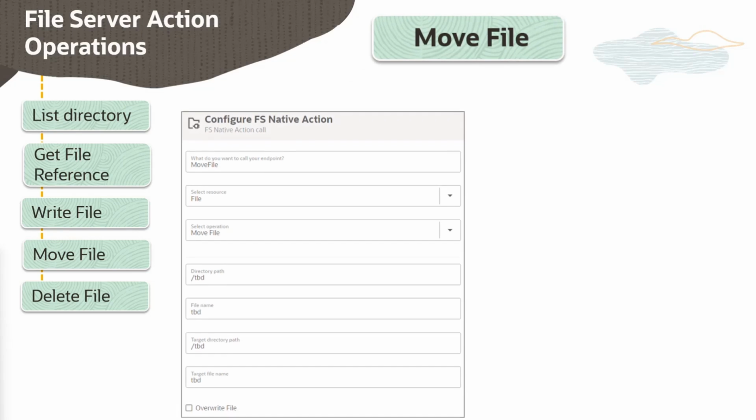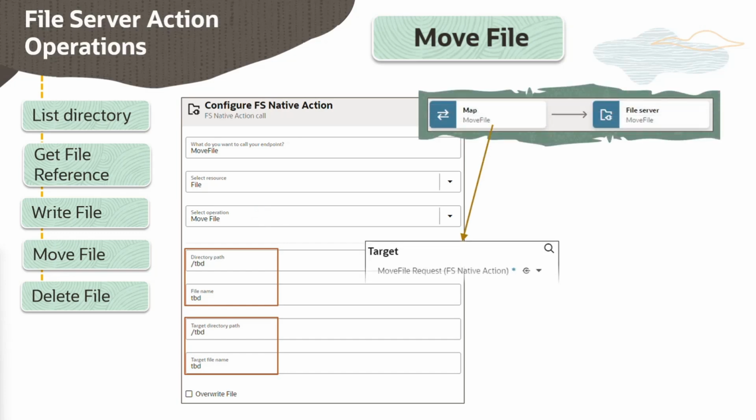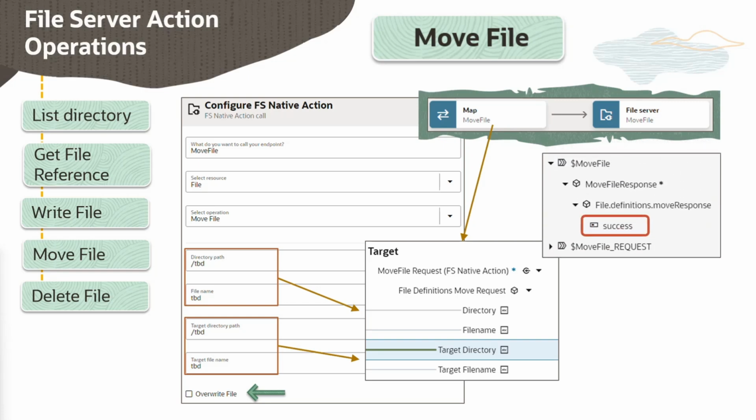To move a file to a different location in the file server, after you select File as the resource, you choose Move File for the operation. Next, there are placeholders for the source directory and file name, as well as the target directory and a target file name. But typically, once again, in the mapper, you will assign these values dynamically. Notice that you also have the option to overwrite the target file if it already exists.